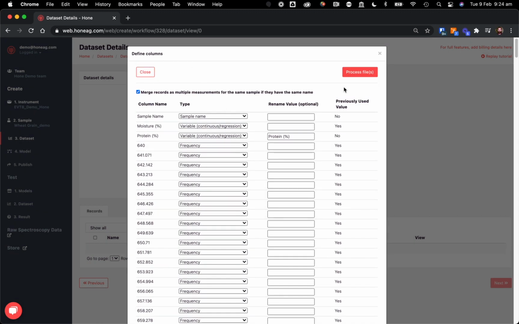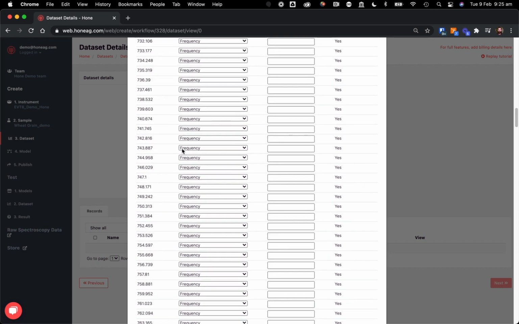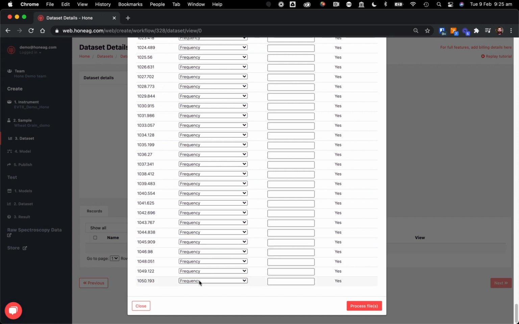The first pop-up you will see allows you to map your columns in the CSV with the type of data. Home Create will attempt to guess what sort of data is in each column. In this case, it's correctly guessed that the sample name is the sample name. Moisture and protein are output variables, which in this case are continuous. We will cover discrete variables and classification models in another video. The rest of the columns have been denoted as frequency, so that is either the wavelength or wave number.